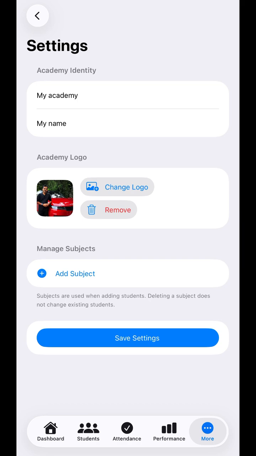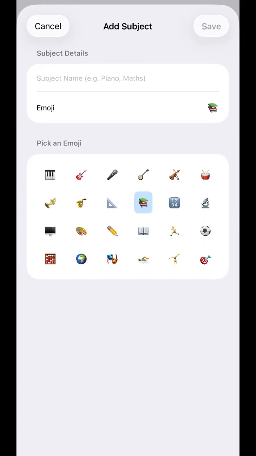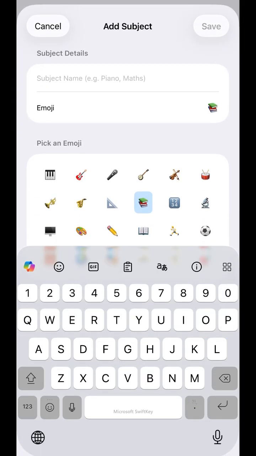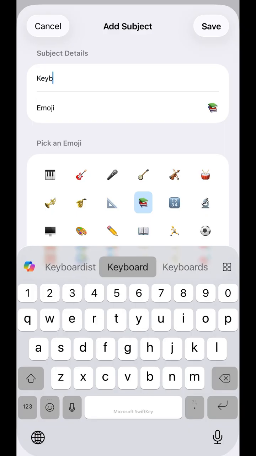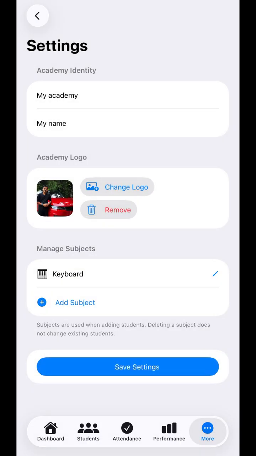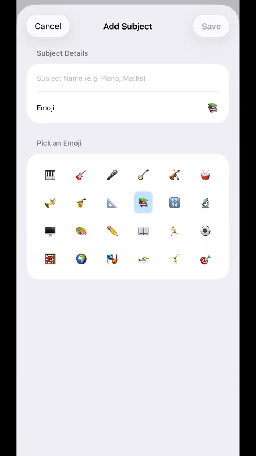You can add the subjects here. You can add the subject. For example, since I teach keyboard, I enter it as keyboard. You can change the logo and save it. You can add as many subjects as you want. There is no limit for the number of subjects.